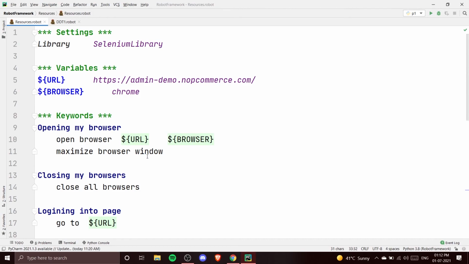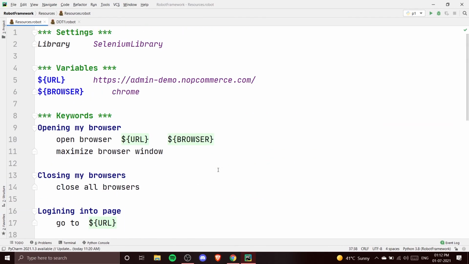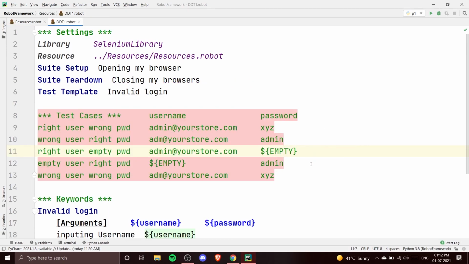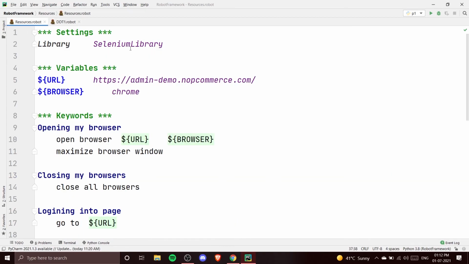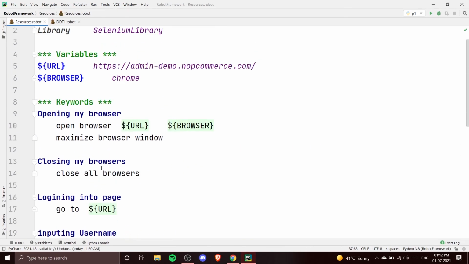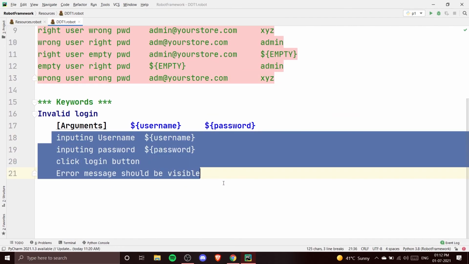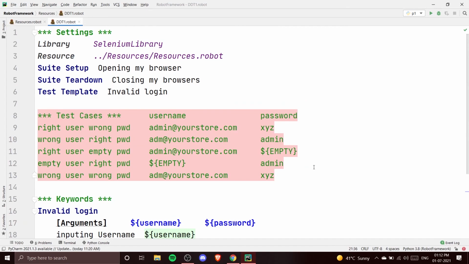So this was my main motto of creating this resource file, and this is what we call data driven testing from our own script. So this is our own script that we have created in the same directory as the main data driven testing robot file, and this is the resource file that we are using in this data driven testing file using all these steps, and this is what we call data driven testing. So this is everything that I wanted to show you about data driven testing.